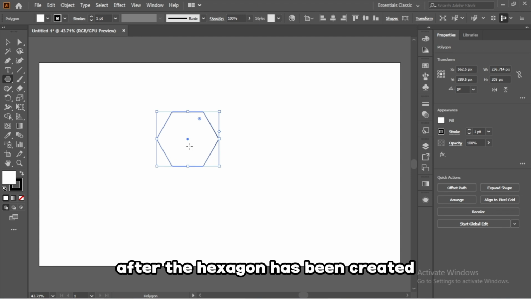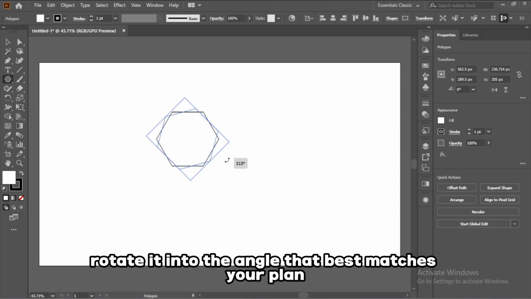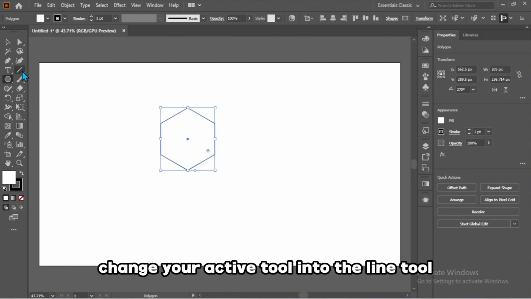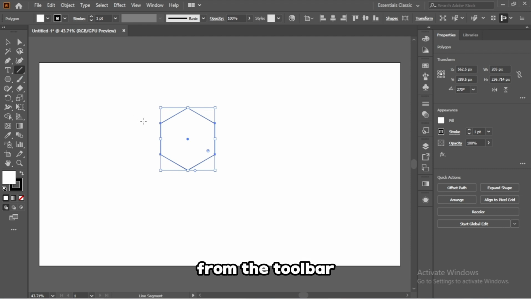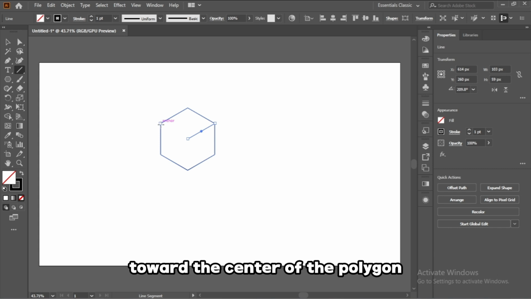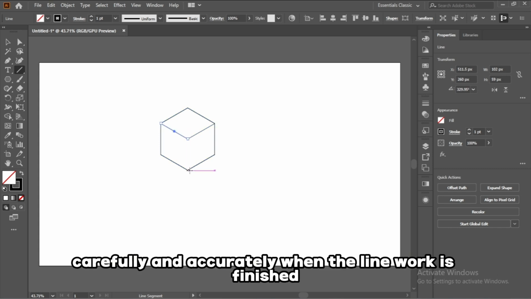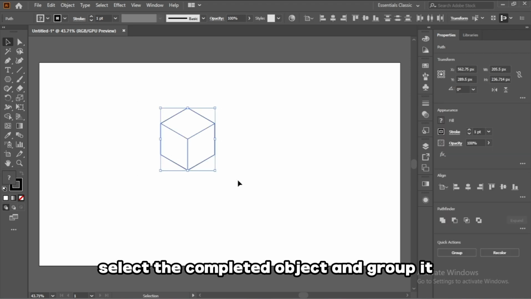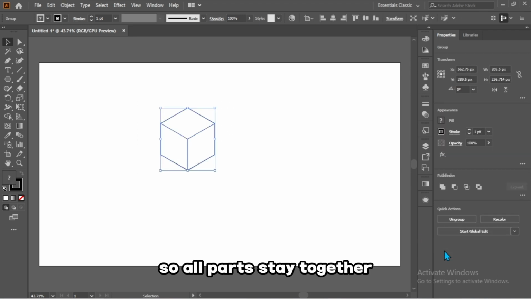After the hexagon has been created, rotate it into the angle that best matches your planned pattern style. Once the rotation is complete, change your active tool into the Line tool from the toolbar. Use the Line tool to draw a line from a specific angle toward the center of the polygon carefully and accurately. When the line work is finished, select the completed object and group it so all parts stay together.